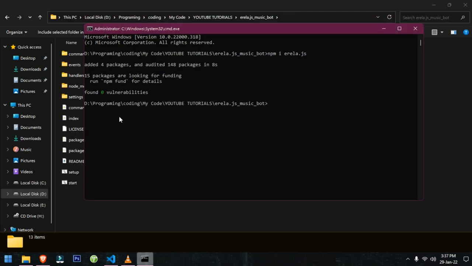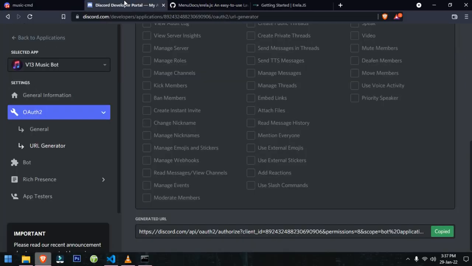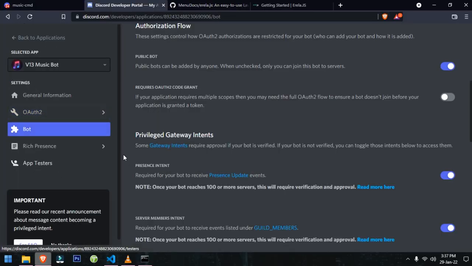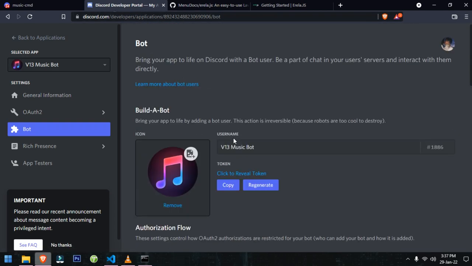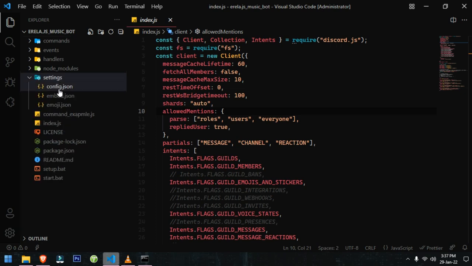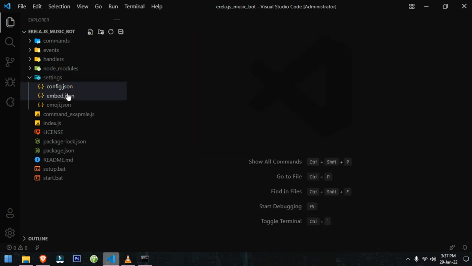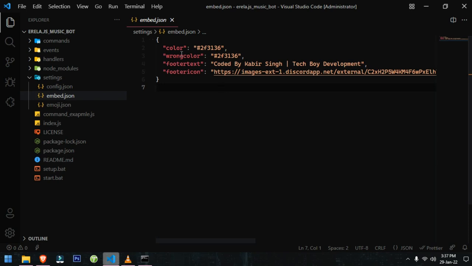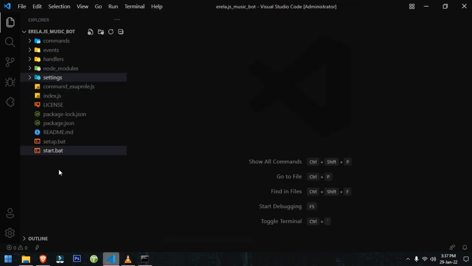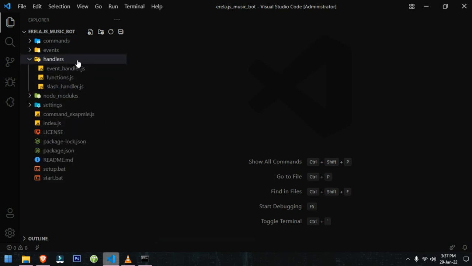You can see it's installed. Now go back to discord.com/developers, go to the bot section, copy the token, and go to settings and go to configuration. Here paste the token. Don't share your token with anyone, otherwise your bot will be hacked. And here you can change the color and footer, whichever you want. Now go back and go to the handler and create a manager.